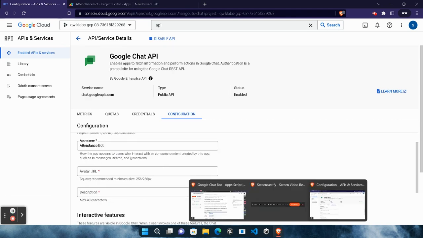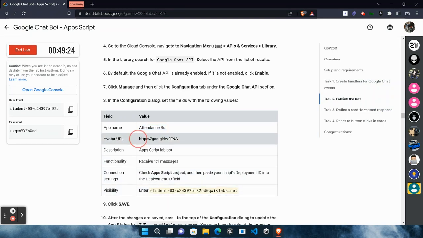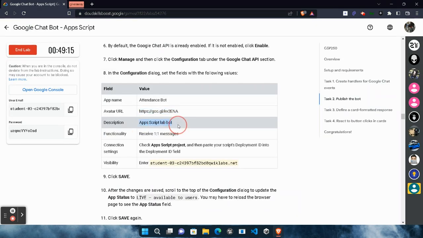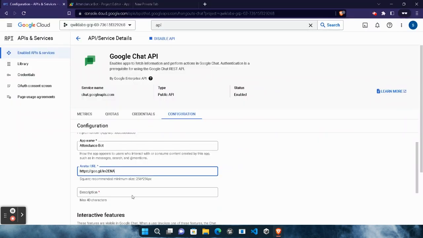Now for the avatar URL, come back to the lab and copy this avatar URL. One by one we have to copy and paste all this information, so copy carefully. Come back to here, paste it under the avatar URL. Now for the description, come back to the lab. It is showing a little latency, don't worry. Come back to here, scroll down, copy this description. Come back to here, paste it under the description. Open the description and paste it.